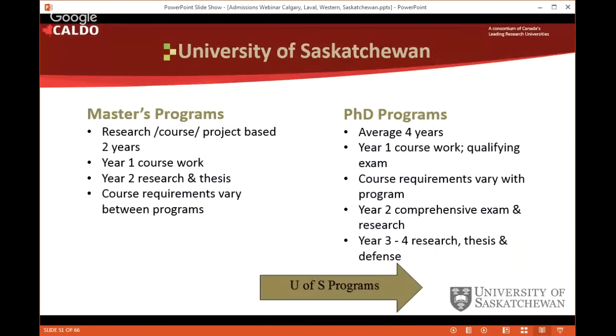Since we're talking about the graduate programs, I might as well tell you what the graduate programs consist of here in our university. The master programs, we have them as thesis-based, as project-based, and as course-based. So you will have to decide what kind of master you will want to do. For all of our master programs, the first year is your course work year. For our research and thesis programs, year 2 will be the research part in which you will have to prepare either your project or your thesis.